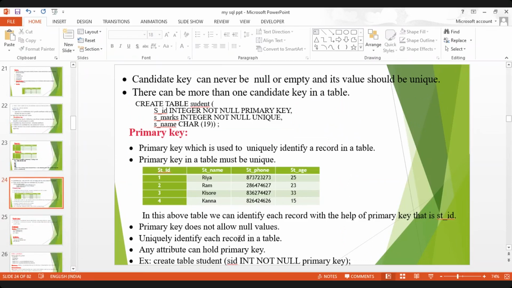Here we can see the syntax: create table student, where student is the table name. Student ID is the attribute, and integer is the data type. We will discuss that in the data types topic, so just listen for now. Student marks are numbers, right? So we need to use the integer data type. Name has characters, so we need to use the character data type.